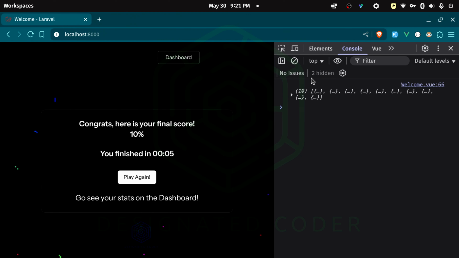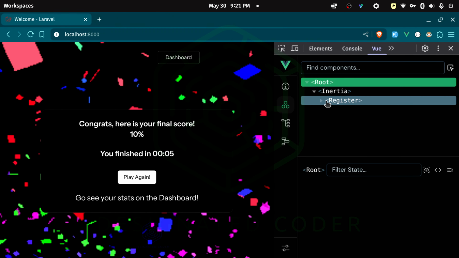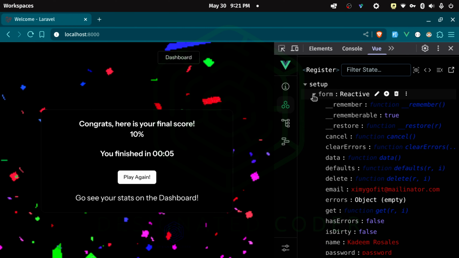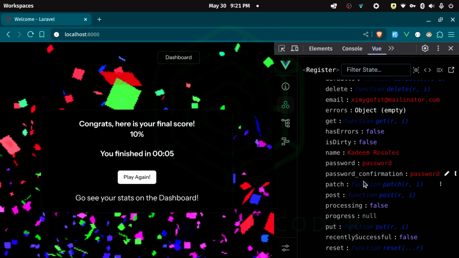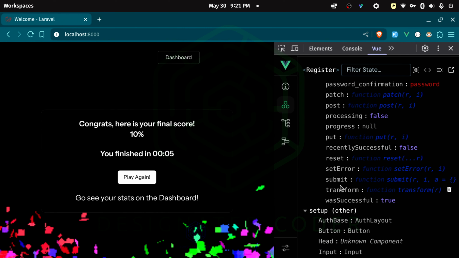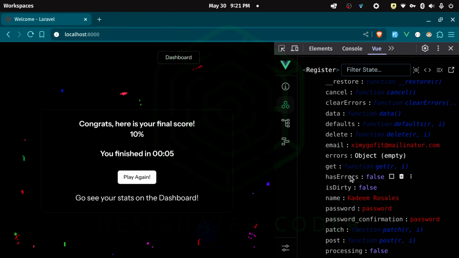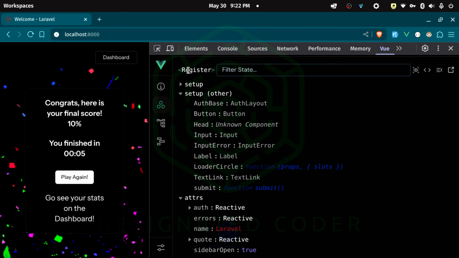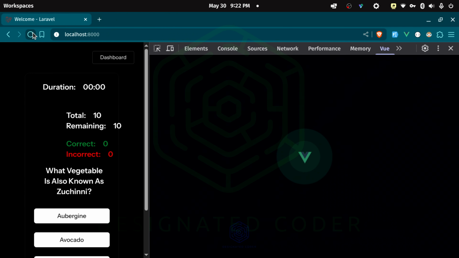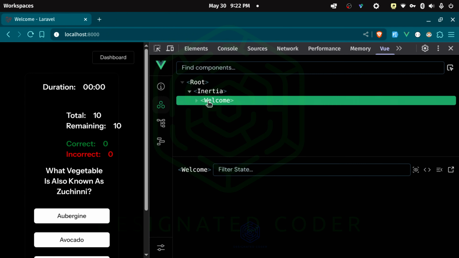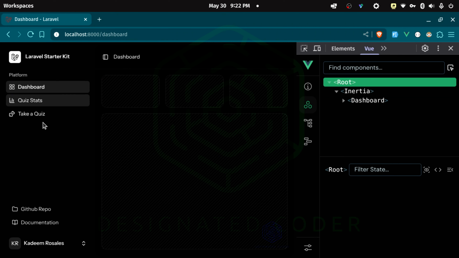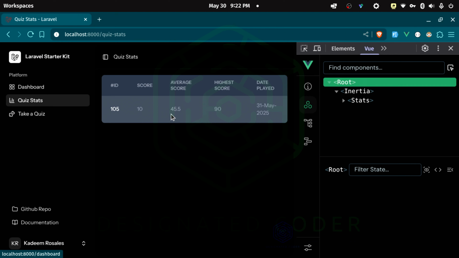And let's just check our Vue DevTools just to see what was in the form, because this should have submitted the form. So what do we have on here? We have the start time. Nope. Where is it? I'm on the register component. Well, it's already cleared out, so it's fine. We're not going to be able to see that. So let's go to the dashboard. We'll go to the quiz stats and we'll see this is our first test. So we have a score of 10%.